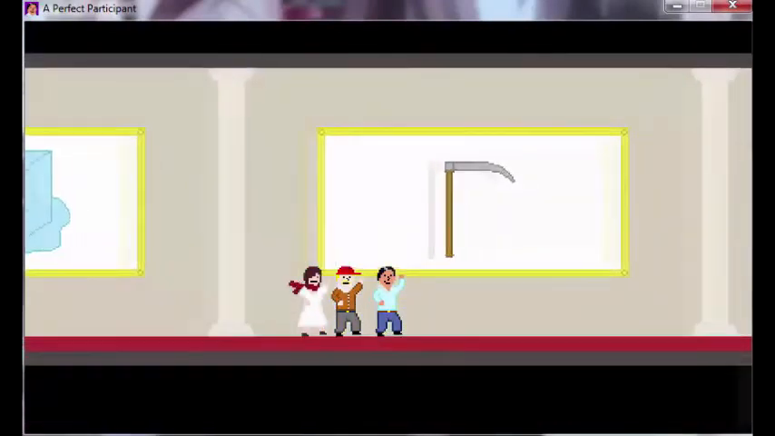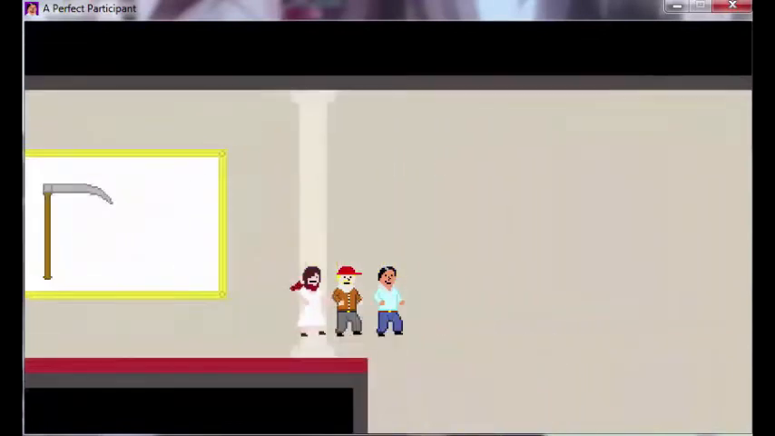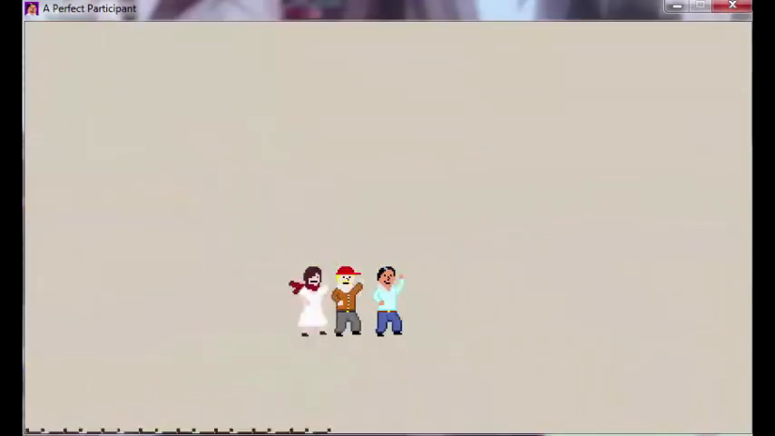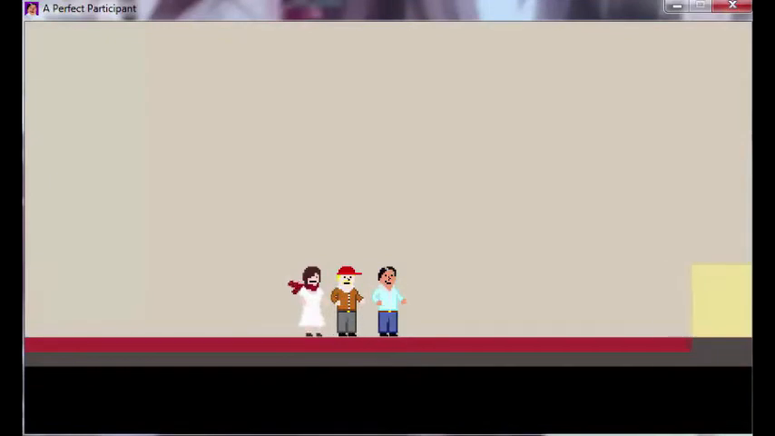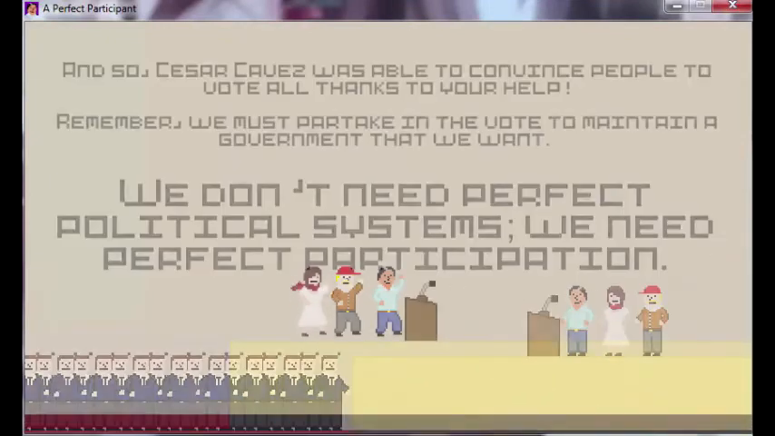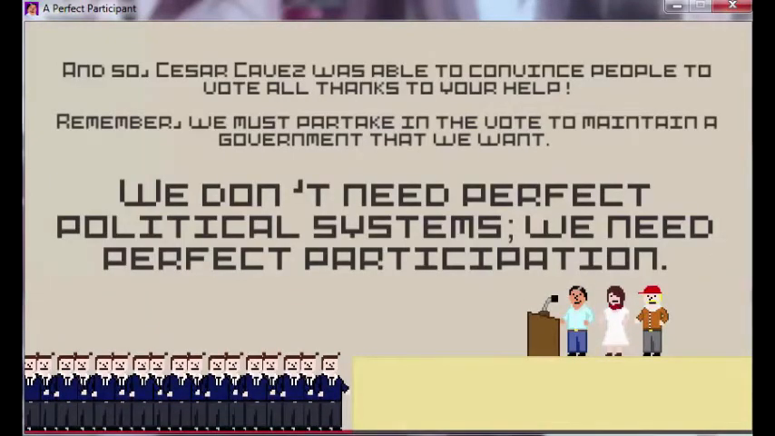Right here, there's a leap of faith. I created this because it makes more sense that politicians don't run in a voting vicinity, because they're more getting ready for the vote themselves. Once you jump past that, you'll go to a podium, and what I wanted this to represent was that Cesar Chavez was able to announce to the world that they should vote.